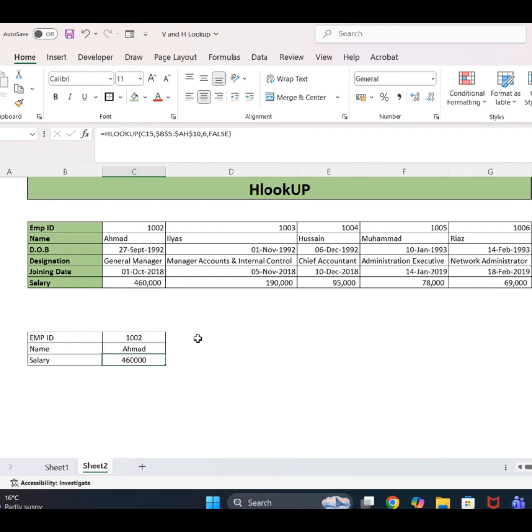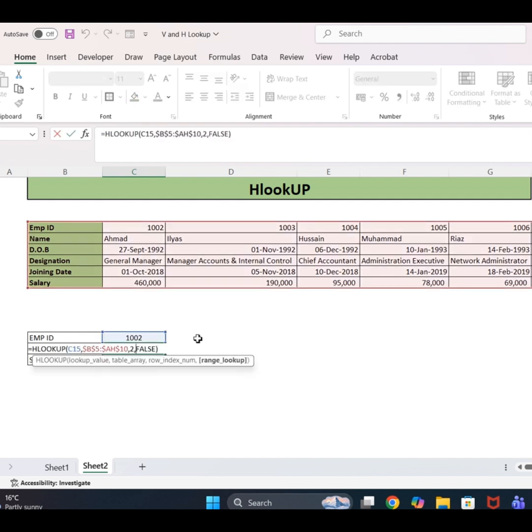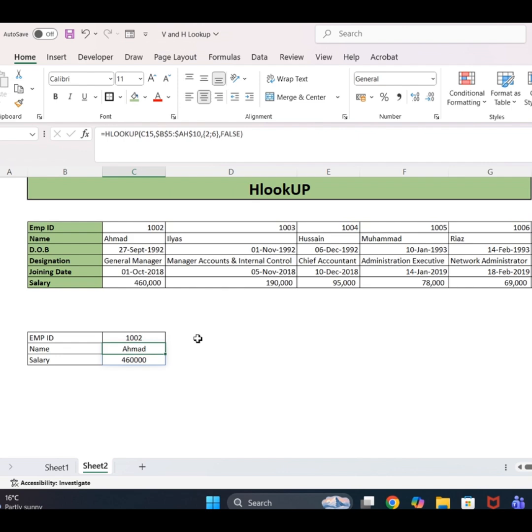The second method is, instead of changing the formula again and again, open a curly bracket, use second row, enter this, and sixth row, close curly bracket and hit enter. As you can see, name and salary are appearing.